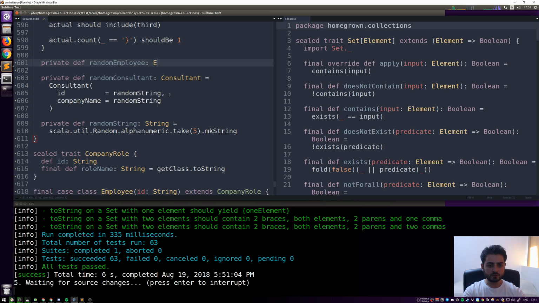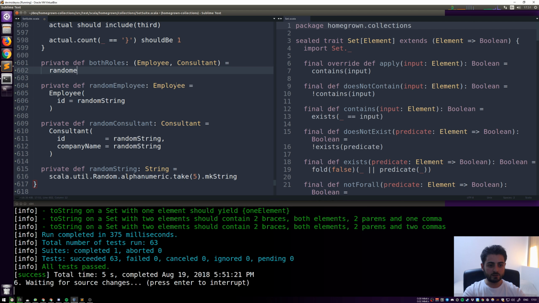And we're also going to have a function that is going to generate both of them as a tuple. So we're going to say both roles like this. It's going to generate a tuple with an employee and a consultant, and it's just going to, as I said, generate employee and random consultant like this. All right, this is all we need.